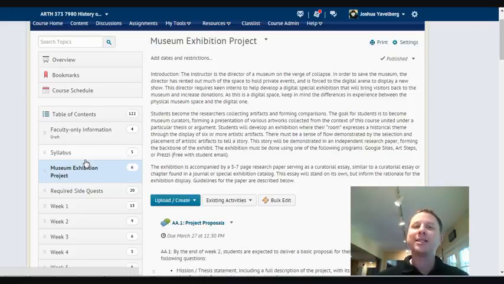This project is scaffolded in such a way that it spans throughout the term and you get constant feedback on your ideas. So it starts with a proposal and then it goes to a virtual or physical museum visit so that you can understand what a special exhibition looks like and how a curator writes about such exhibitions.